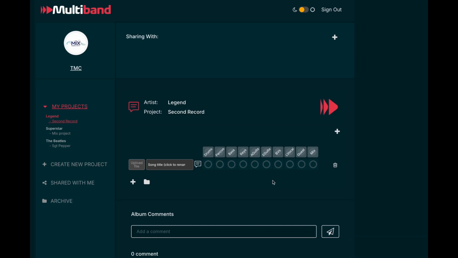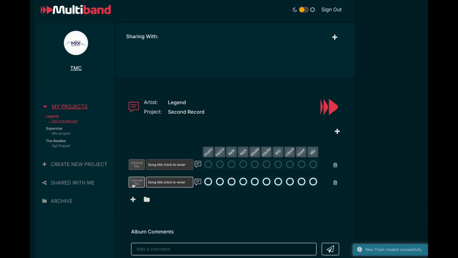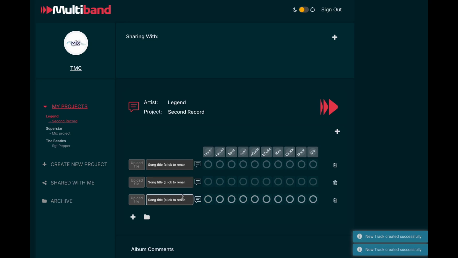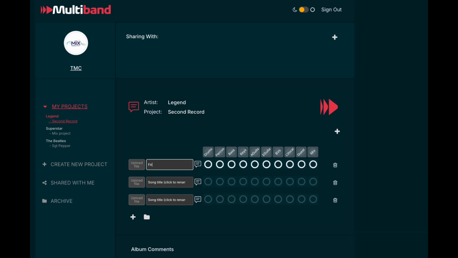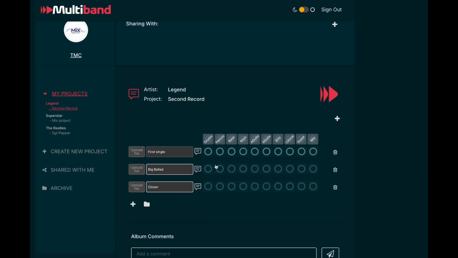So there we've got a bunch of columns, and now we obviously have probably got more than one song. So we click on this each time, we get new songs coming up. So let's make up some song names. First single, this can be big ballad, closer. And just to show you a little bit of how this works, once you've recorded something, you click on the box there and that ticks it so you can see instantly. Let's say we've done a drum session and all the drums are done there for these three songs.